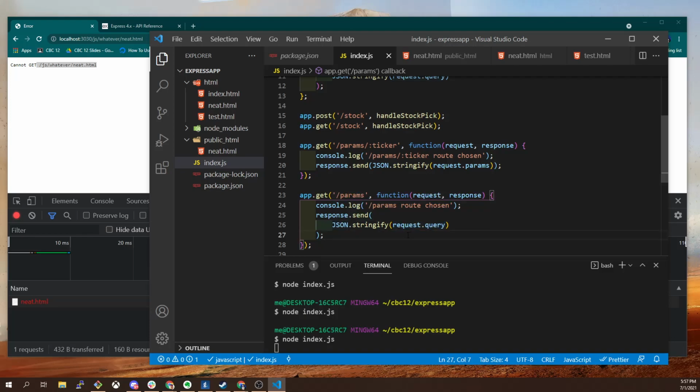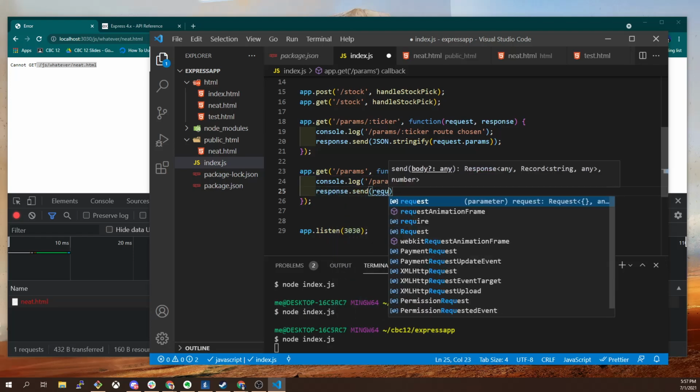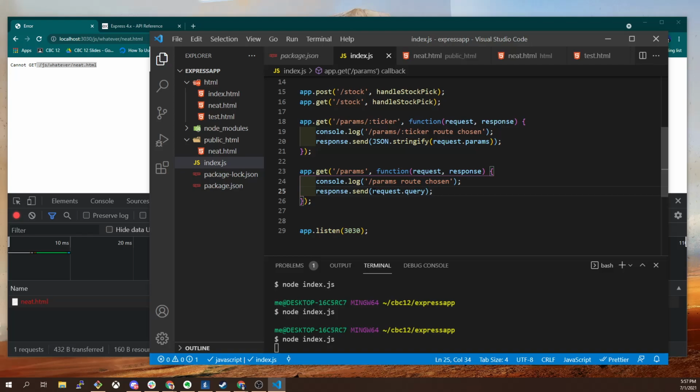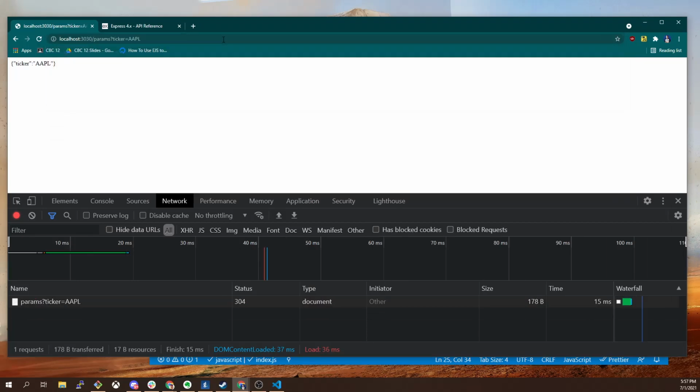Let's take a look at all those things because there's a lot of complexity here, right? So response.send by default is sending back to the browser a string. So if I put in response.send request.query, right? Let's restart our server and go to params. We put in a query, ticker equals apple, okay? It's sending back the text, ticker apple, okay?